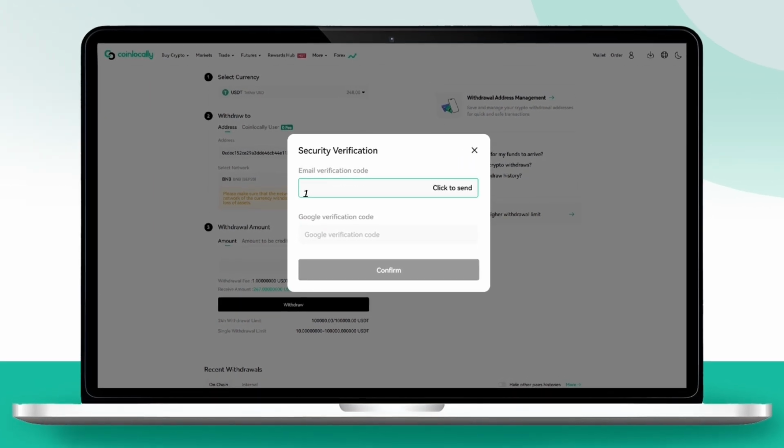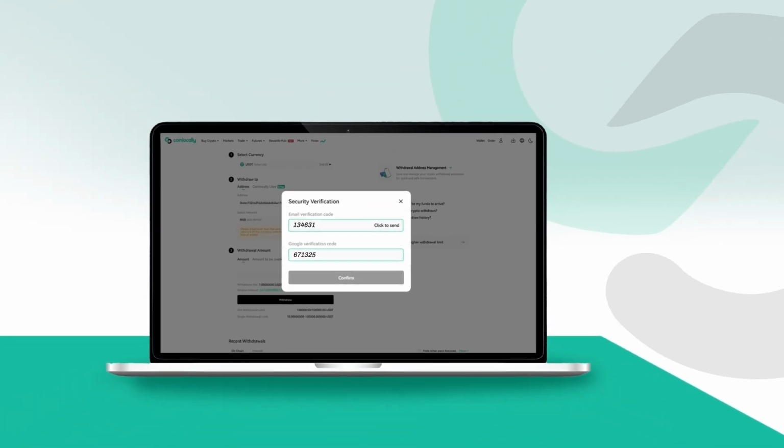On the next page, enter the 6-digit code sent to your email in the Email Verification Code field and the 6-digit code generated by Google Authenticator in the Google Verification Code field. Finally, click the Confirm button.